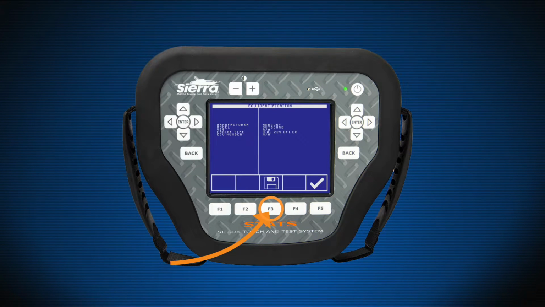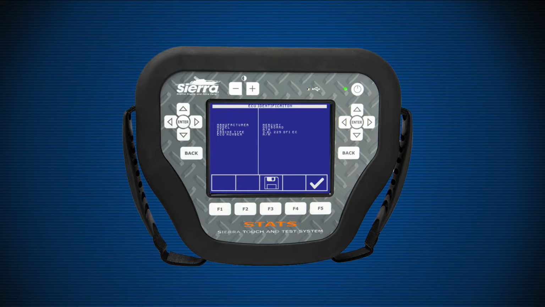The F3 key is the save key. You may also press the touch screen above F3, which shows a picture of the save disk. This will save the information on the screen to the stats memory and can be recalled by connecting stats to a PC and uploading the data. After saving the data, press the Enter key to continue.